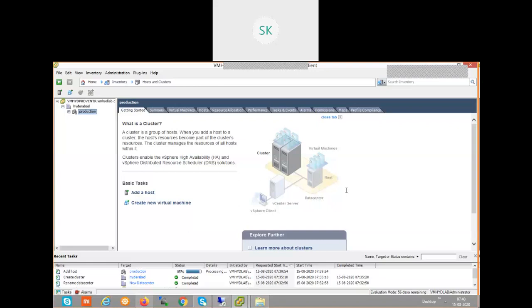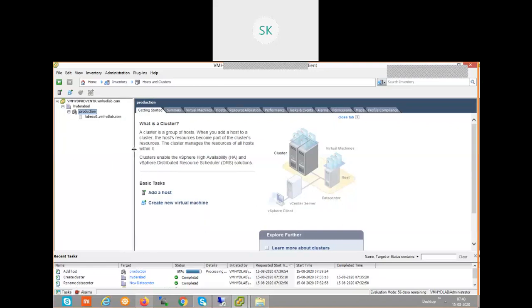It is going to add the ESXi host, expand this production cluster. What is it? It is going to come over here. You need to understand this symbol representation, how the data center is looking like, how the ESXi host is looking like, how the cluster is looking like.